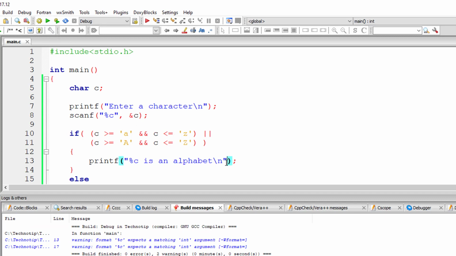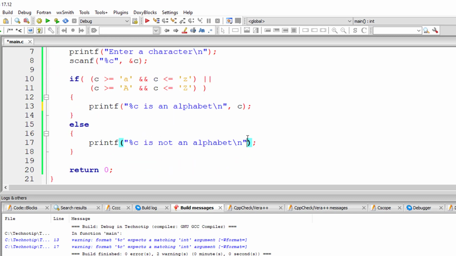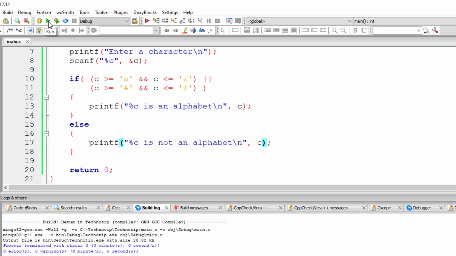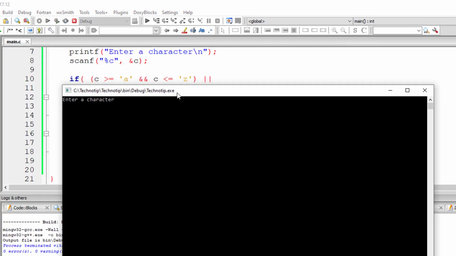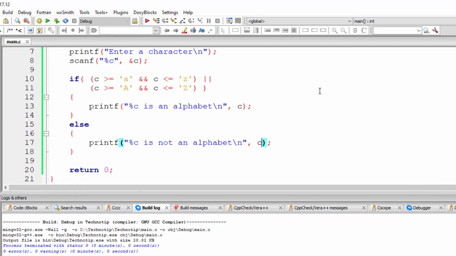Okay, we have not mentioned the variable here. Let's mention that. That's it. Let's compile our program and execute it. I'll give a number. I'll give one. It's not an alphabet, okay?